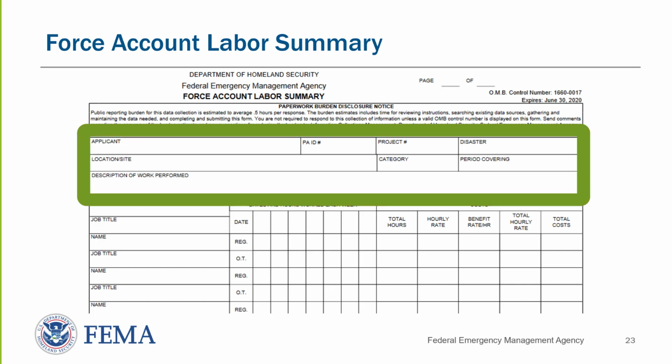It has this header up at the top: applicant, your PAID, which you can find in Grants Portal if you don't know offhand, and your project number, which you may not know when you're filling this out, because if you haven't created your Category Z project yet and you're filling these out beforehand, that's fine. Then location and site, and the description of the work performed. What were you doing?